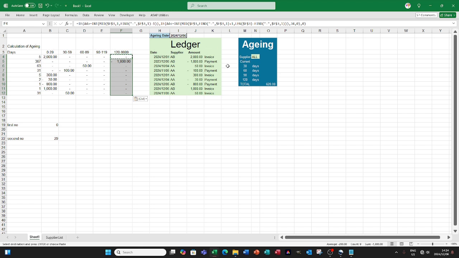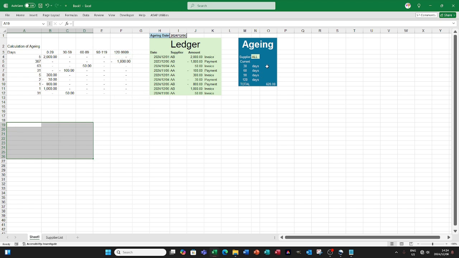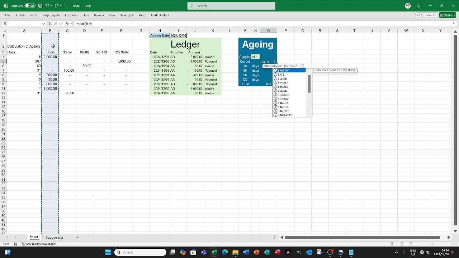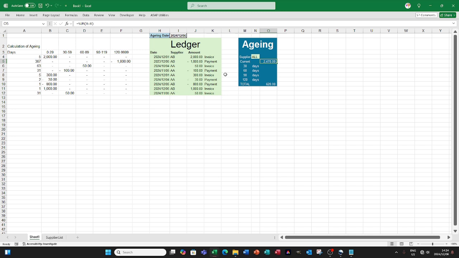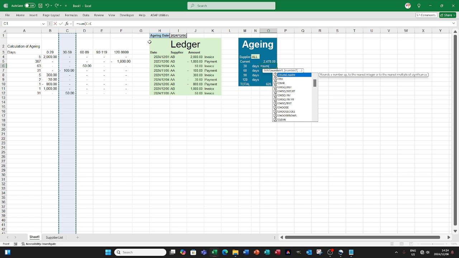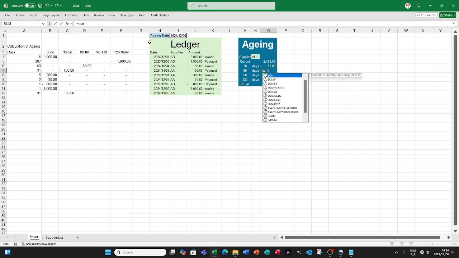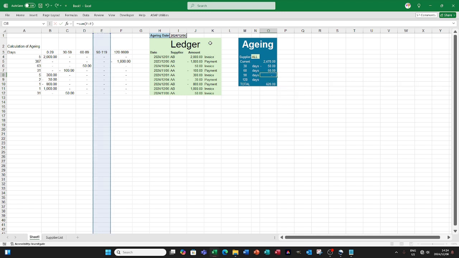Now we are at a point where we can actually link it to our aging. I'm just going to remove this, and now we can link it to our aging. So current will be just purely the sum of anything that falls in this. So I'm going to select the entire column, because the 0 to 29 is a string, it's not going to add into the numbers. I'm going to do a sum of column C, a sum of column D, sum of column E, and a sum of column F.